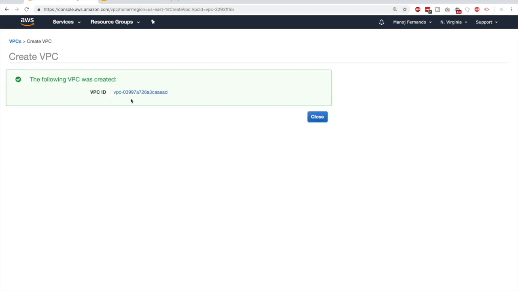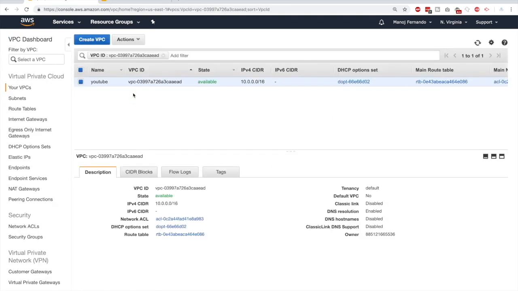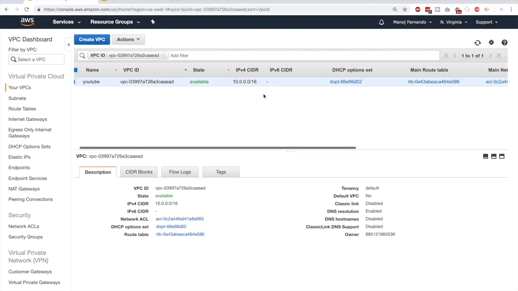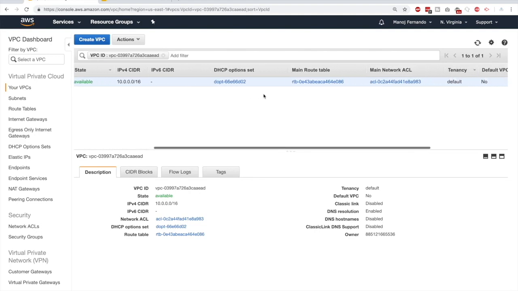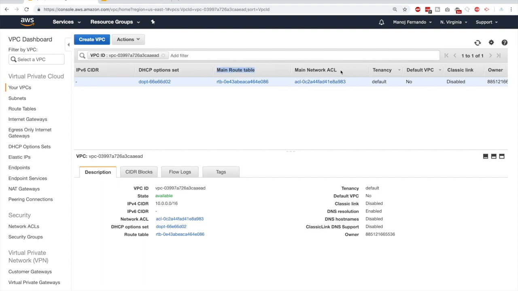Okay, VPC is created, and if you click on the VPC ID, that will take you to the VPC dashboard. So this is my VPC YouTube, and if I scroll to the right side, I should see the default components that are created by this VPC. Together with this VPC creation, AWS has created a main route table, a network access control list or NACL, and a DHCP options set.